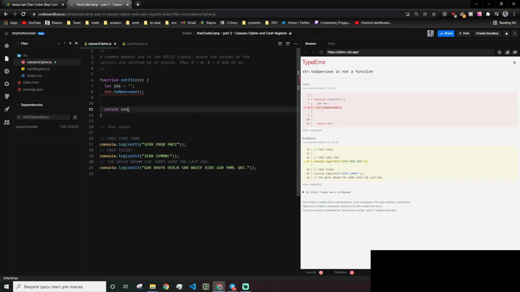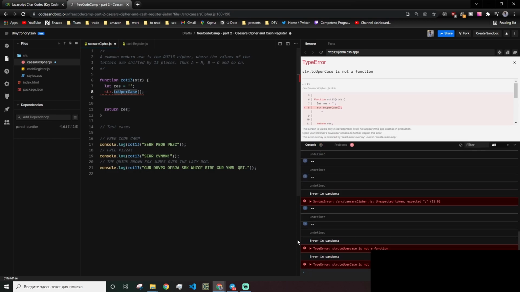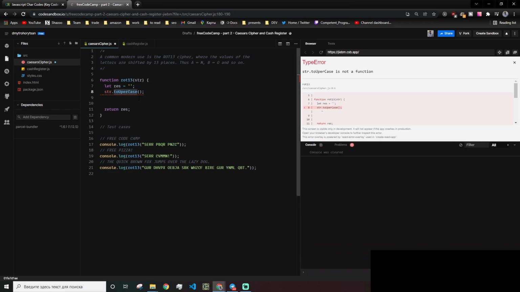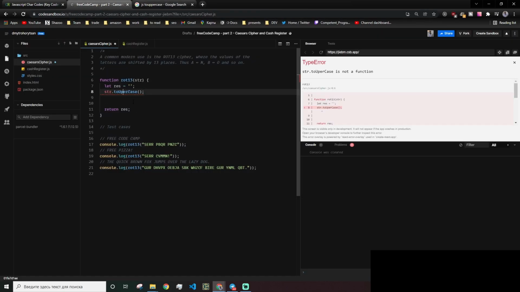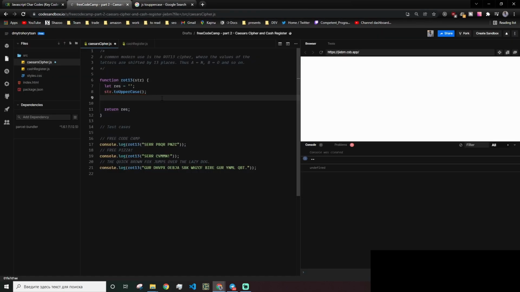Let's see. Uppercase. That's interesting. Why as string to uppercase? Uppercase, double P. As usual, my pronunciation is not the best one. So yeah, just to be sure that all of them are in uppercase, I move them to it.